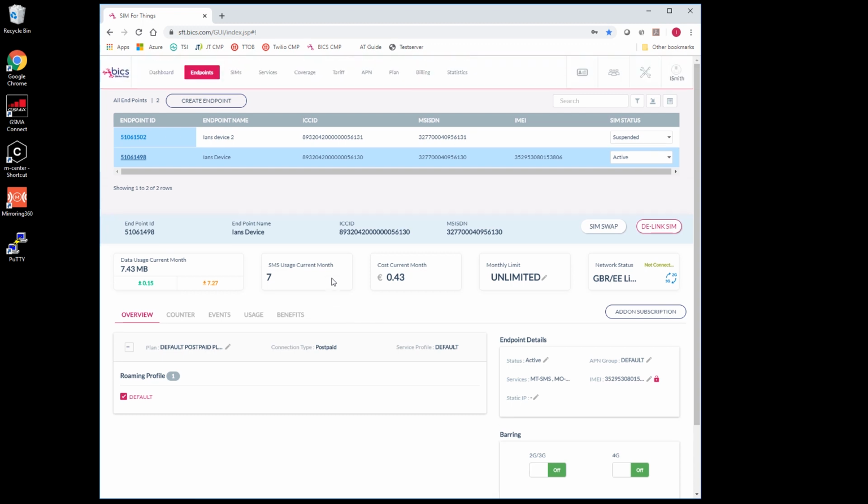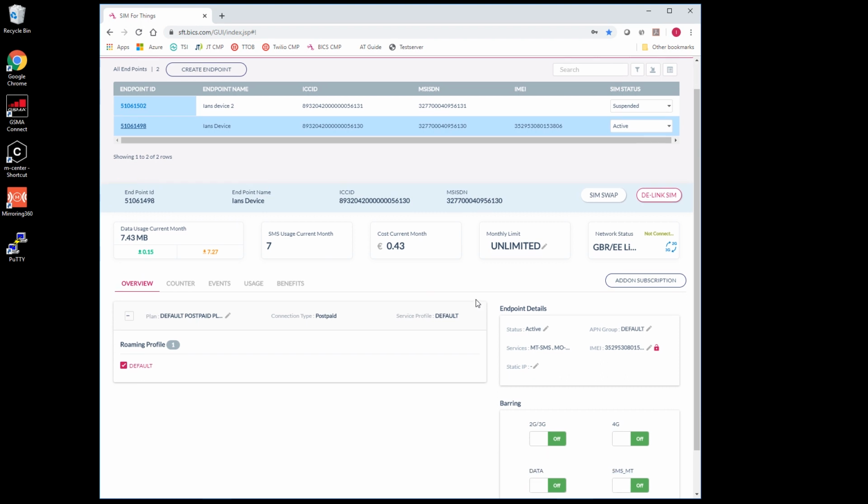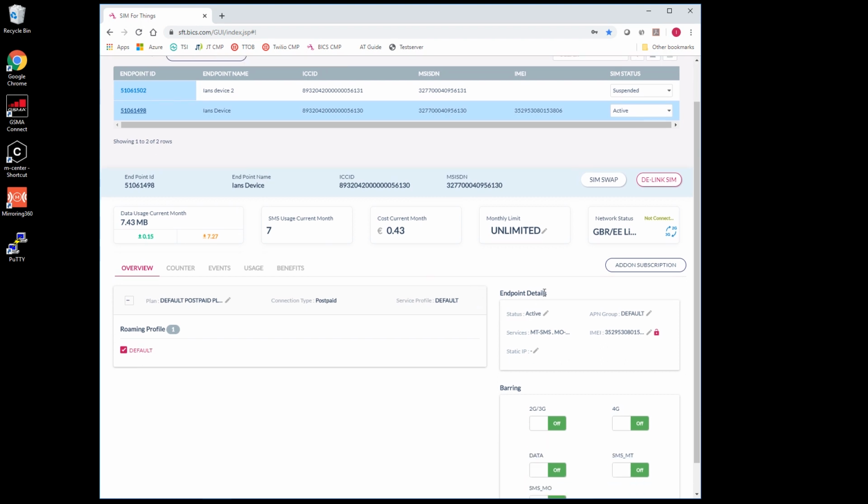So next, let's look at how you can pair the SIM to the IoT device, so that if the SIM was removed from the device, it wouldn't work in another device. So again, looking at the Bix portal here, and clicking on endpoints, you can see in the endpoint details box here, we have an IMEI. Now, the Bix network automatically retrieves the IMEI of the device that you've inserted the SIM into. So this is the correct IMEI for the IoT device that I have in front of me.